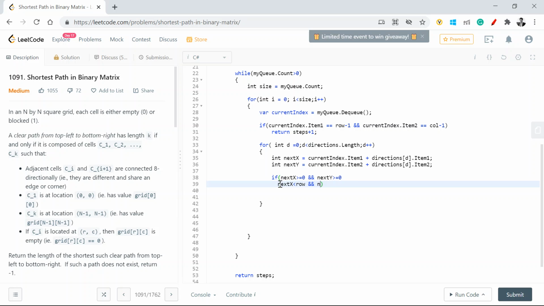And it should be next y should be less than my col, and let me get it, and it is not yet visited, next x comma next y is not yet visited, and whatever my grid next x next y is, that should be equal to 0. That means I can visit it. Then only I'll go ahead and add it to the queue. I hope you understood this step.